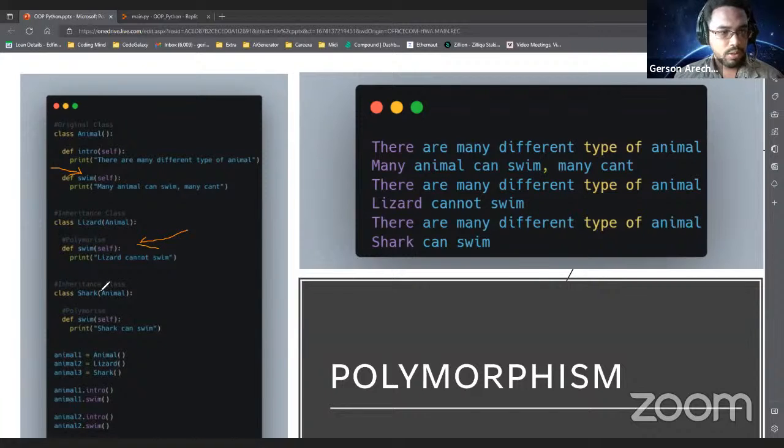Same thing with a shark. It inherits the animal class, it contains the swim method, but it also has its own swim method. So you have many types of the same method called swim, but it provides different values. Even though it's the same swim, it's basically a different value. And that's what polymorphism is. So let's try to execute it.